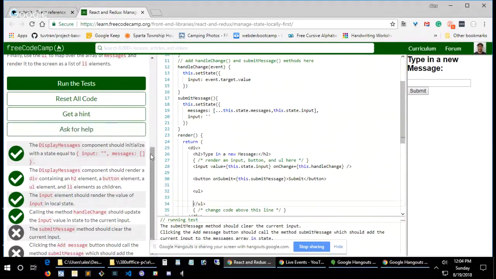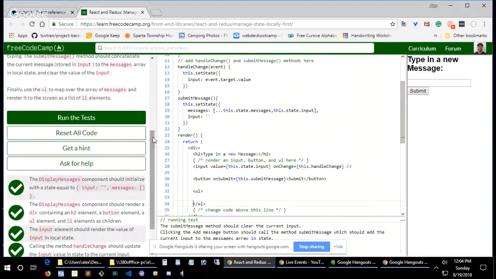Okay, so now finally we need to use the unordered list to map over the array of messages and render it to the screen as a list of li elements. So we have messages. We have to do this in JavaScript. So it's this.state.messages, which is an array. So we can do the map. You can map over any array, right? So this.state.messages is an array.